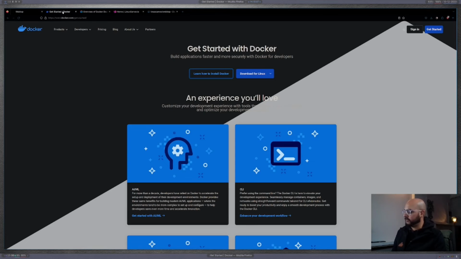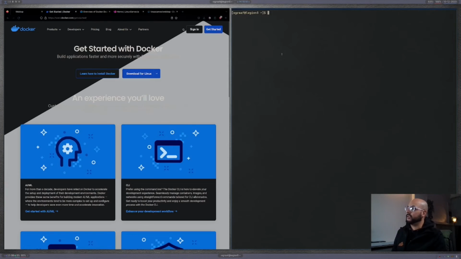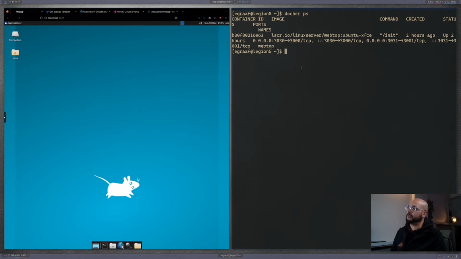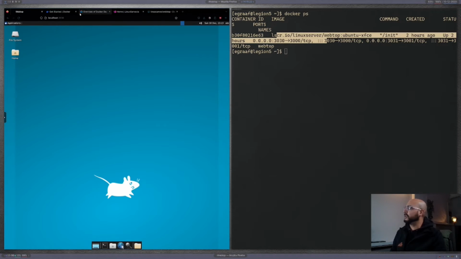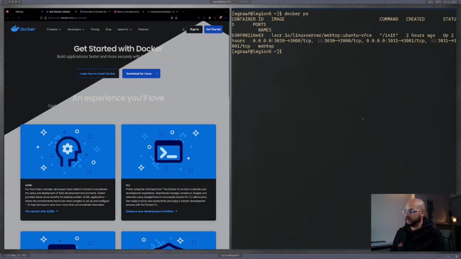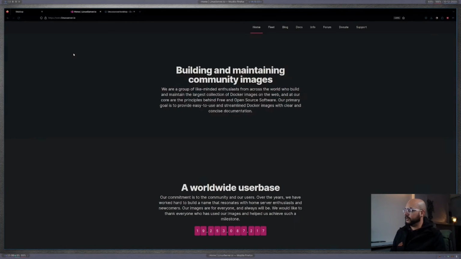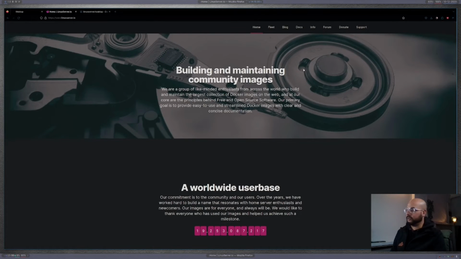So then you have Docker installed, and let's say you want to test if it's working. I'll do docker ps. And you see here, I have it indeed running, the Webtop already running. Okay, the Linux Server IO project.